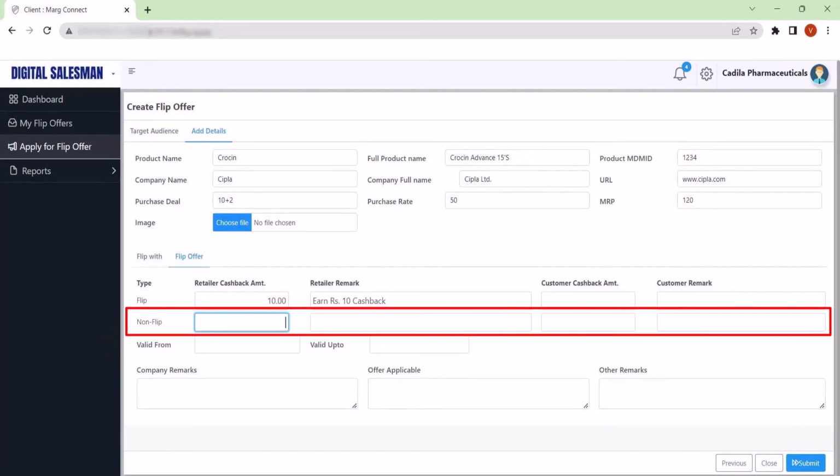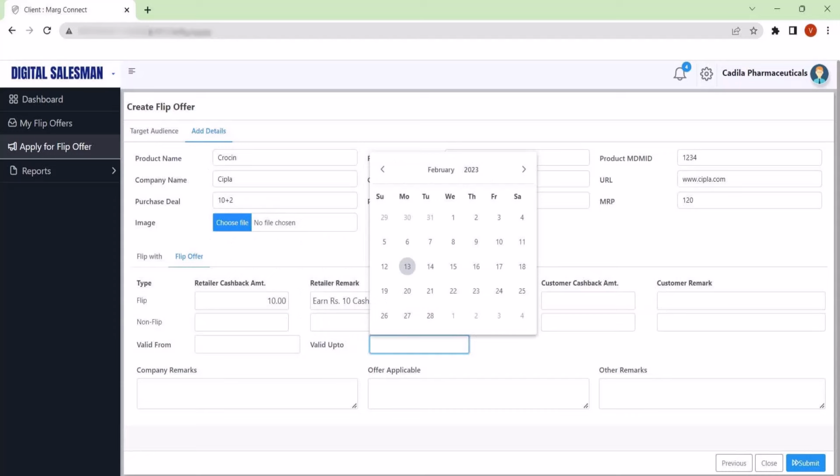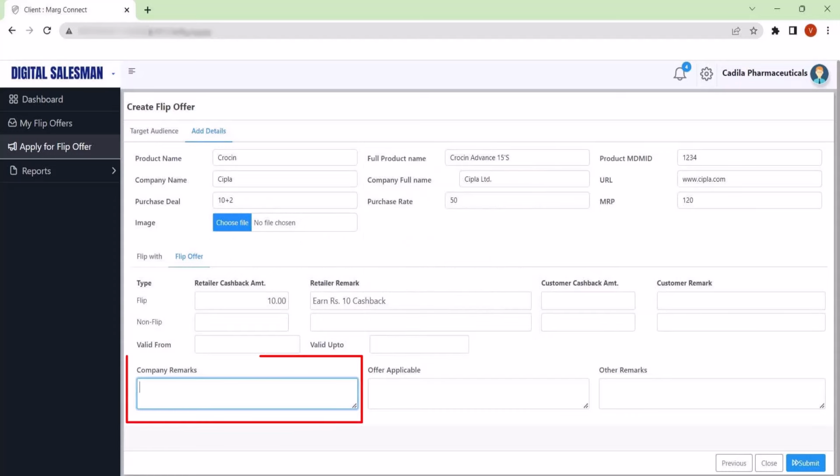After that, from the offer valid from and valid up to fields, you will select the dates for which you want to run this offer. Then in the company remarks field, you can provide a remark to let the user know which company is running this offer. For example, we have taken JTV here.